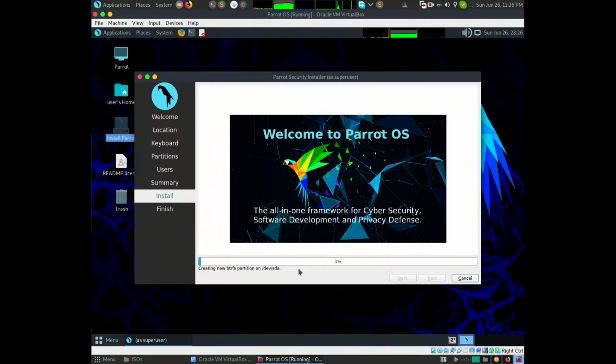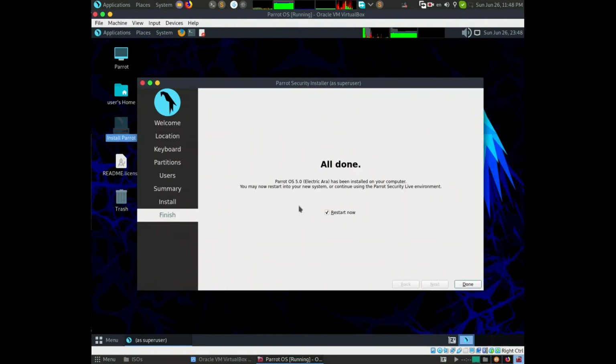Now this is installing the system. It will take quite a while and there is not much going on here. It will just complete the installation and ask you to reboot into your newly installed system. So I'll pause the video here and resume when it's done. Okay, so our system is installed and it's asking us to reboot now. So I'll just click done.